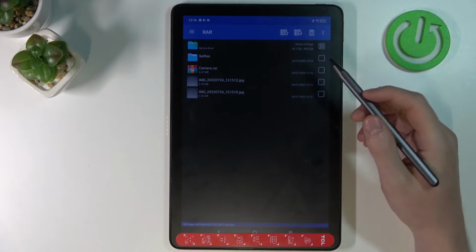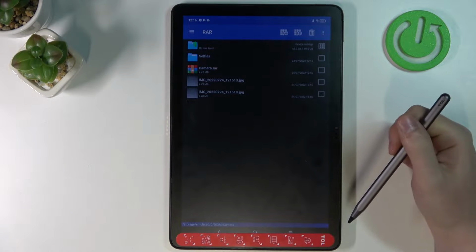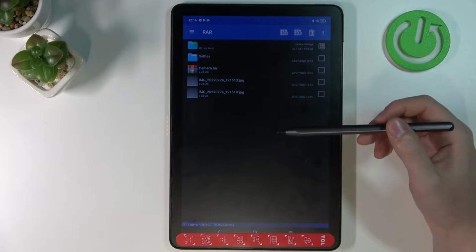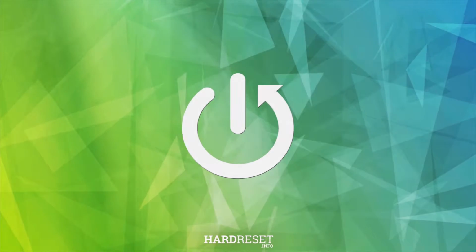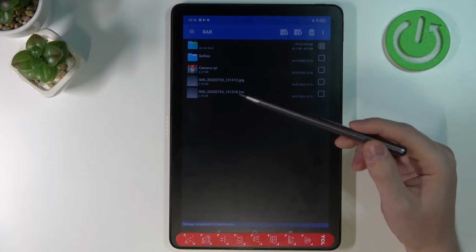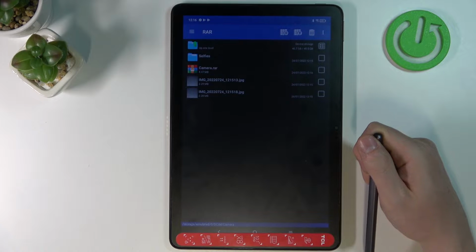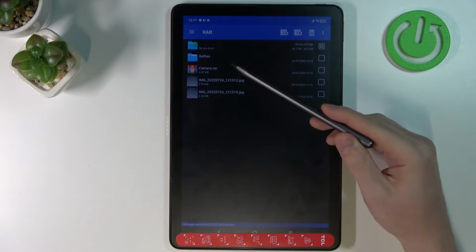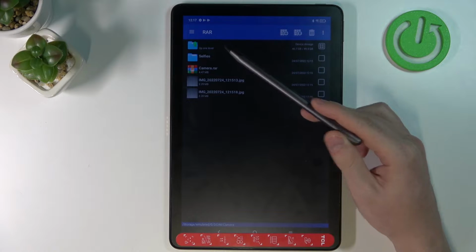Hello, in this video I want to show you how to unpack RAR and zip files on your TCL NxtPaper 10s. So in order to do this, first get the RAR app, and we're showing you how to do that in our other video. Now let's locate the RAR file that we want to unpack on the app.